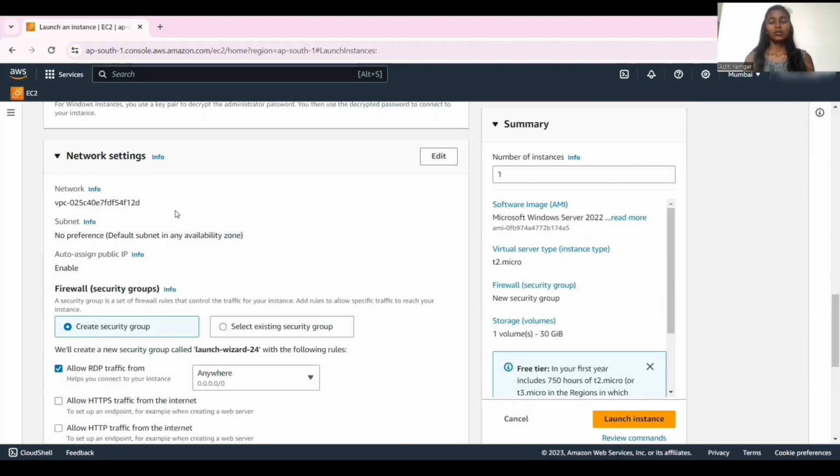Now network settings. So we can host our EC2 instance in the subnet of the default VPC, or we can also create the VPC and we can host this instance in that VPC. So for now, I'm hosting the instance in the subnet of the default VPC.